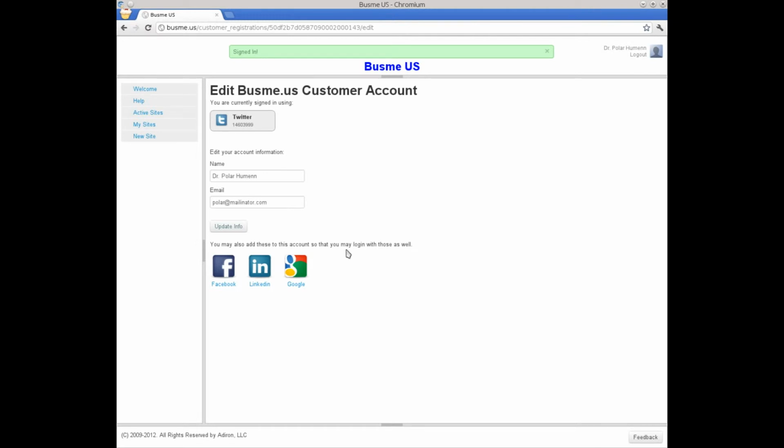If there are no problems, the message above says that the account's been created and that I'm signed in. I'll acknowledge that notice by clicking the X. I also recognize that I'm signed in by seeing my name and anonymous avatar in the upper right-hand corner where the sign in button used to be.